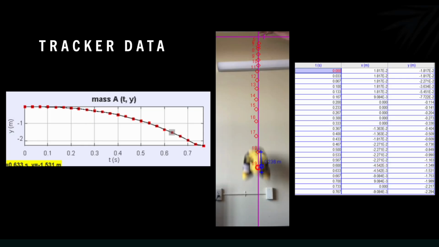Now, here is my tracker data. As you can see, on the left is the y component of the position. The middle is the tracker data, each of the points frame by frame. And the right is just the table of all of my data.